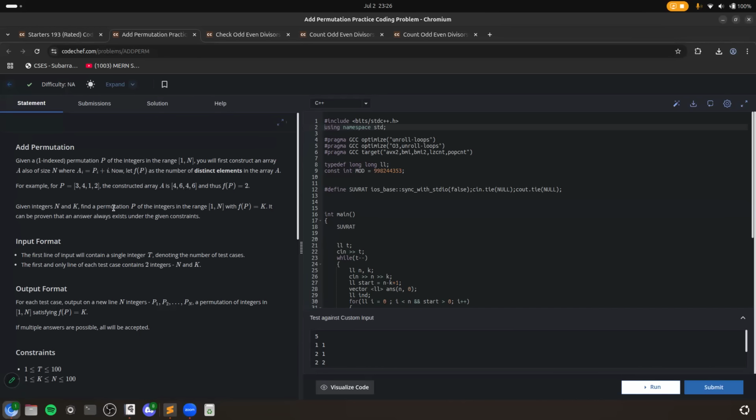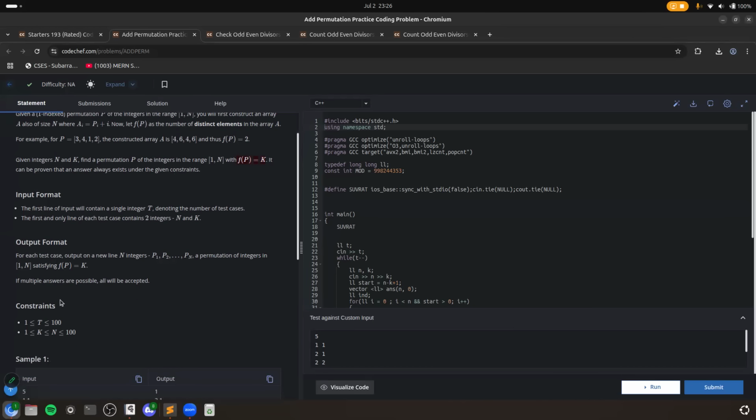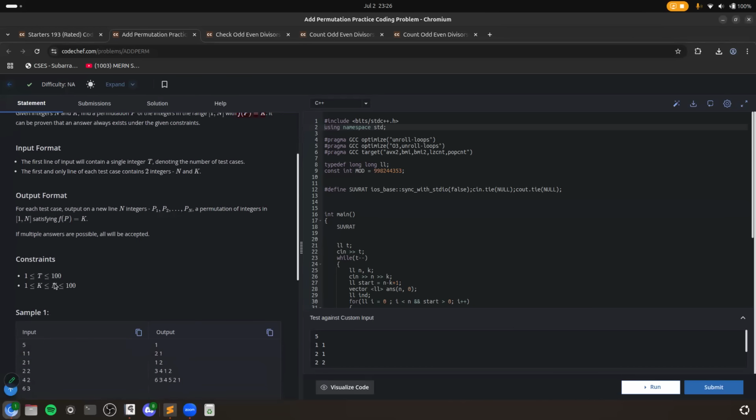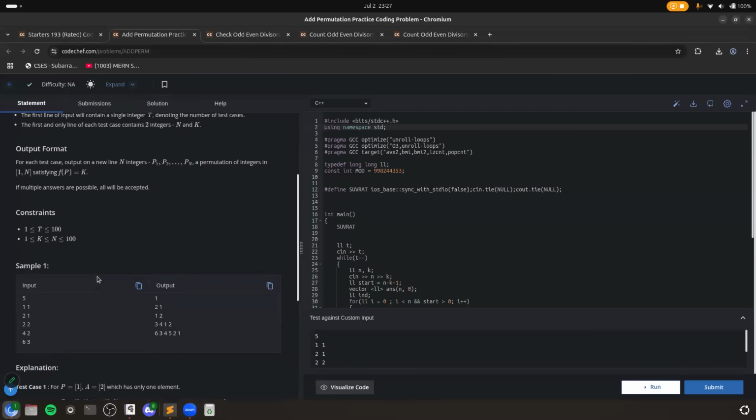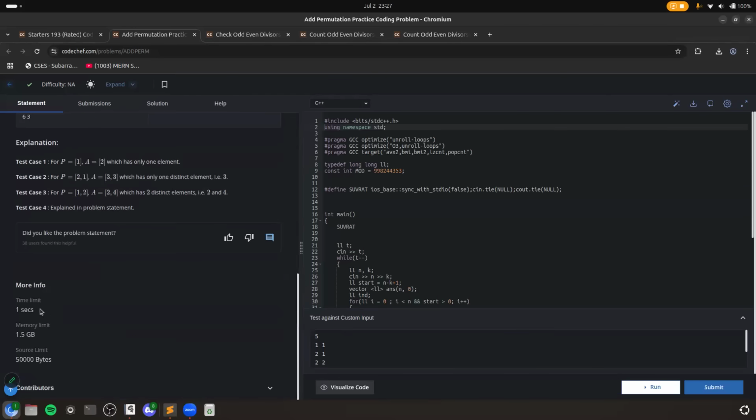Given integers n and k, find a permutation P in the range such that f(P) is equal to k. The answer always exists under the given constraints. The constraints are n and k up to 100 and t is 100. So O(n) and O(n squared) can pass, I think, because 10^8 operations can be done in a second. Time limit is 1 second.